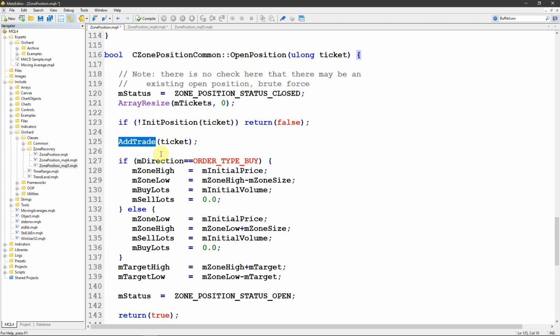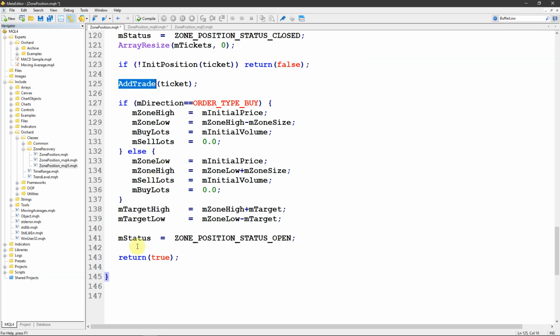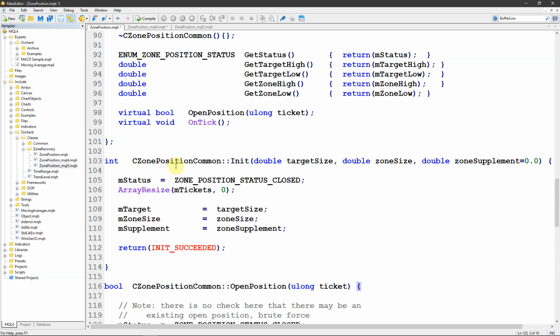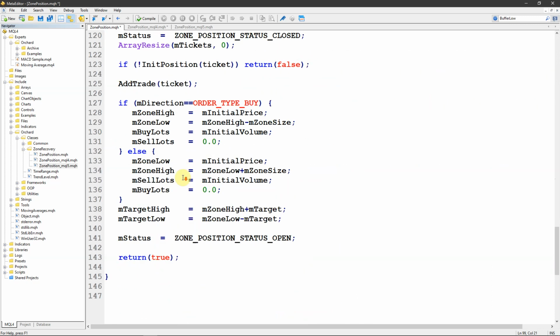There is still this add trade that we'll get to later, but the next logical thing to look at is the on tick. So as I said, on tick should be called by the EA at every tick. If you wait until the end of a bar, then you might find the price has moved well beyond the side of the zone. So you really need to call this on every tick. You'll still get some slippage, but it's much better than waiting till the end of a bar. So that's why I've called this on tick.